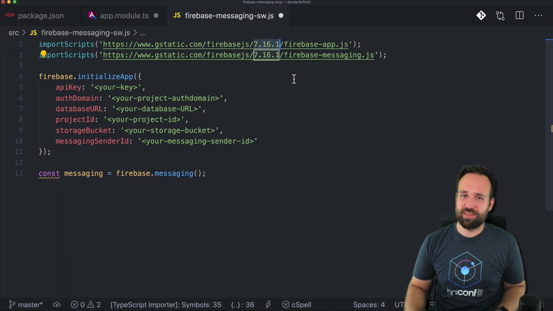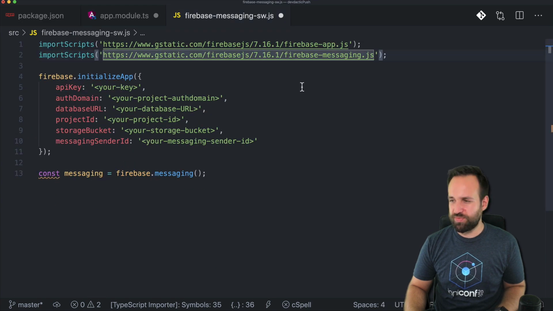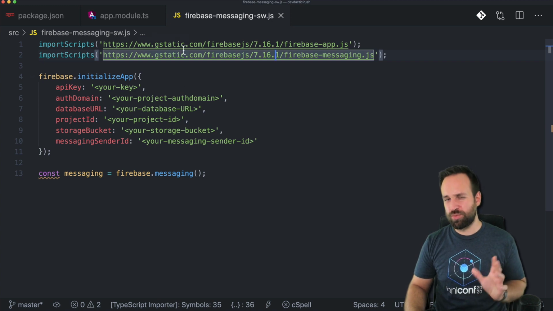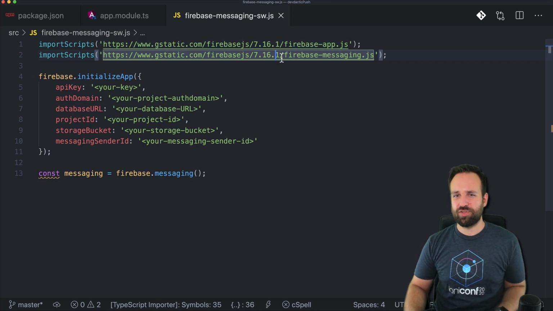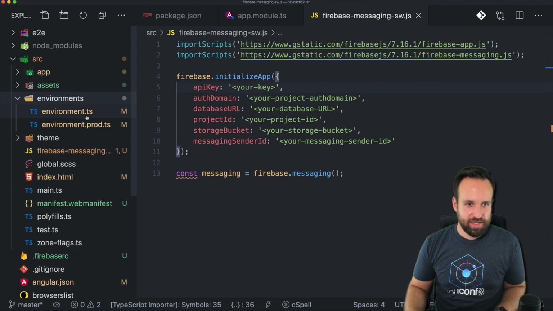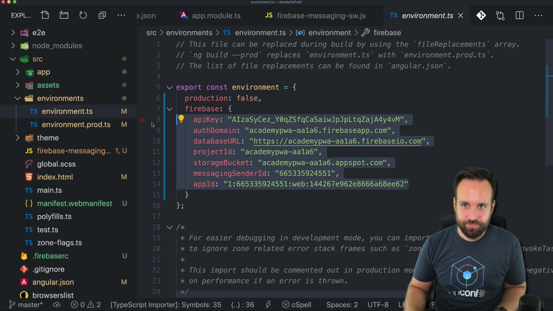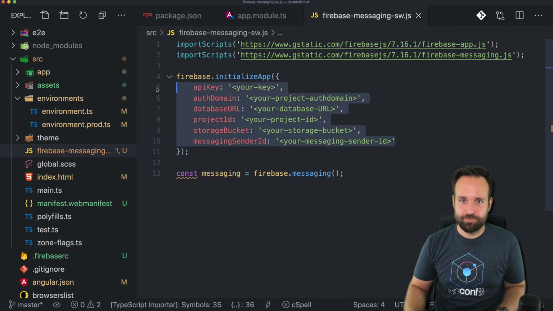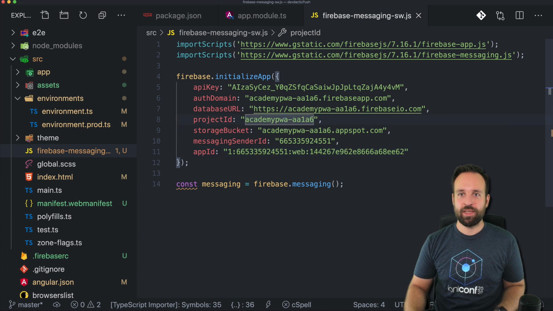Initially I thought that these versions need to be the same like this. If it works like this, fine. But in the past there were also some issues with versions that didn't work. So if you encounter problems like service worker not registered, it might be related to these versions. Now let me quickly copy my configuration once again. And there we go, that is our first file.